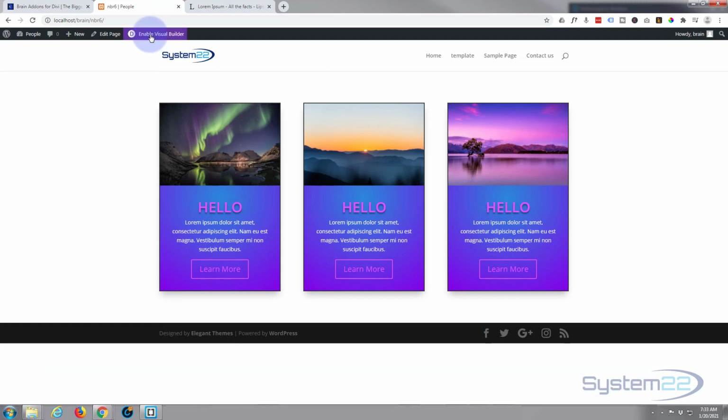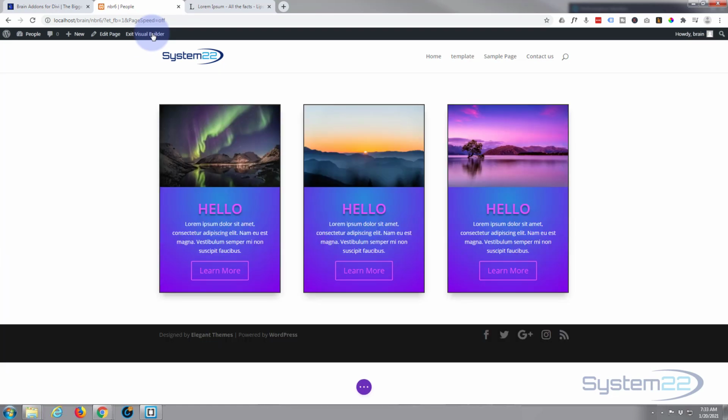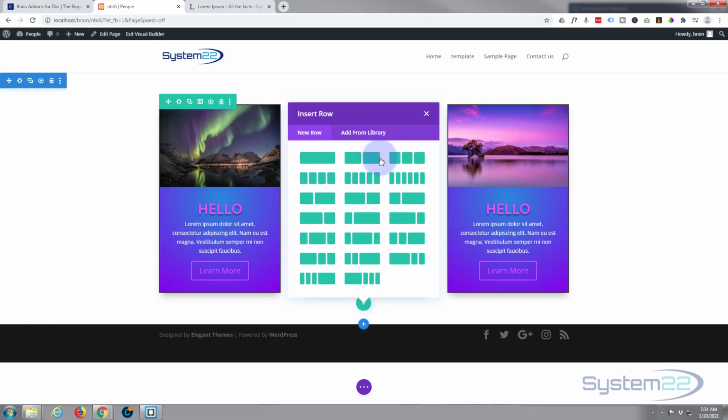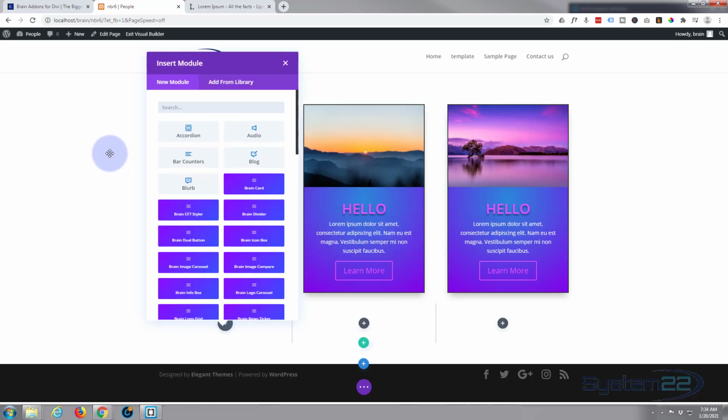So let's get started. I'm going to enable the visual builder. Once enabled, let's go down to where I want to work. I'm going to add another row. I'm going to put 3 columns in. Obviously that's up to you.